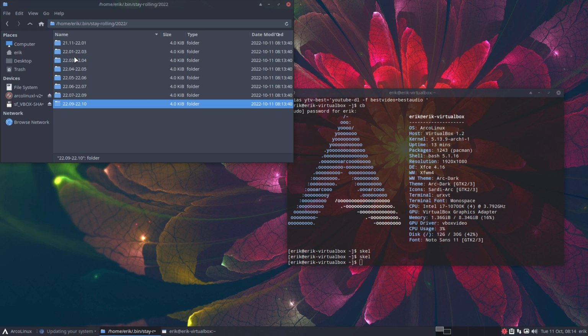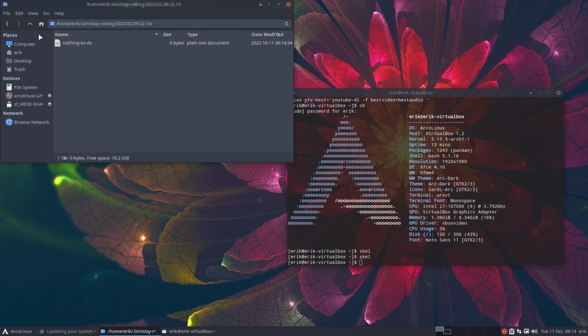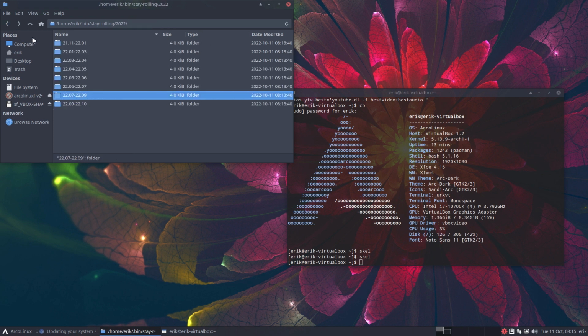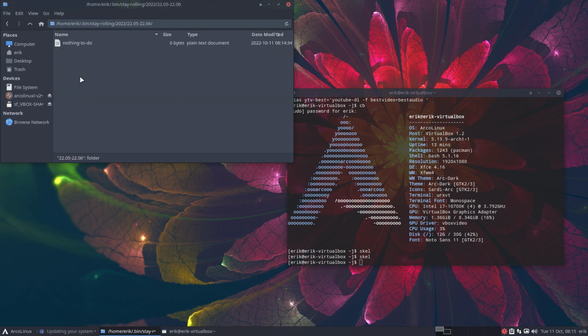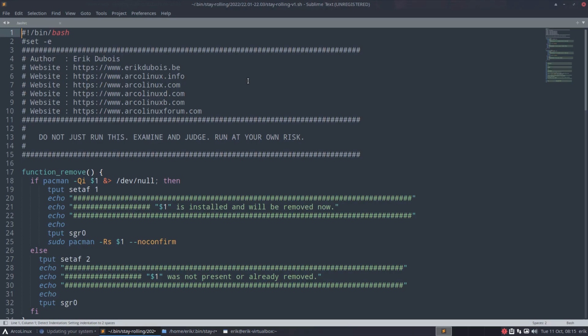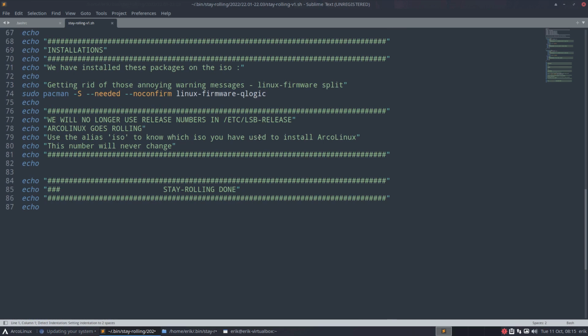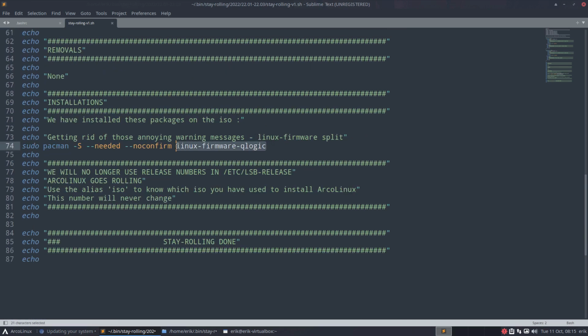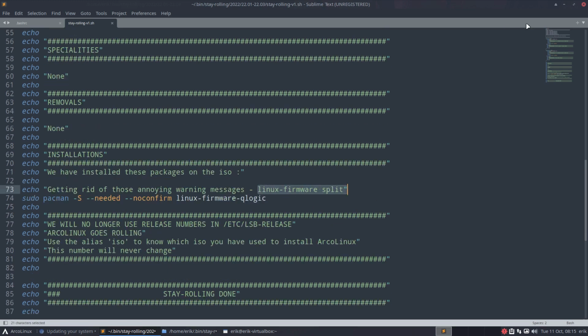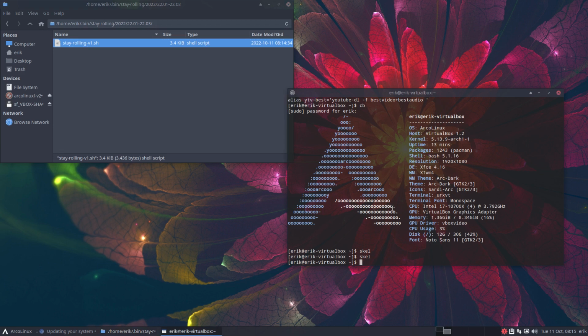How to get from these ISOs, move from one version to the other. Lately it has been nothing to do all the time, right? But at some point in time, if there is something, well, we need to communicate. What did we do here? We added actually this one, Linux firmware QLogic. Do not see all these annoying warning messages when Linux firmware is updated. So you see here the Linux firmware split. At some point in time they did that. So sudo reboot.